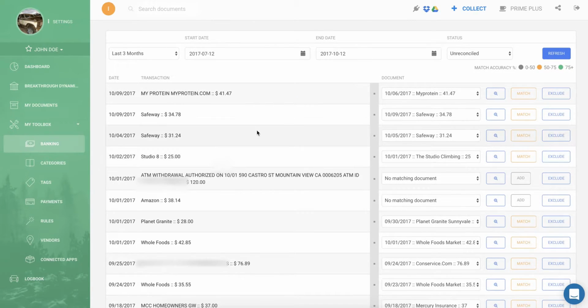and you will get a list of your recent transactions, in this case the last 3 months. So in this list you will see the transactions on the left hand side as taken from your bank account, and on the right hand side you will see the documents that IQBoxy automatically found as matching.